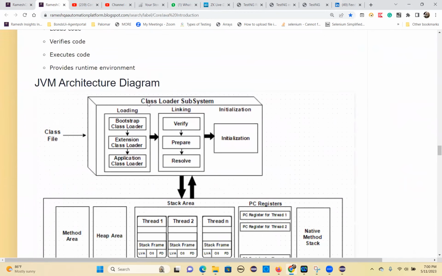So this is the architecture of JVM. JVM is a Java Virtual Machine. Every machine is going to have a JVM. When you install Java, JVM will be a part of that. JVM is used to execute your code. Basically, your code will be executed there. That's the JVM.